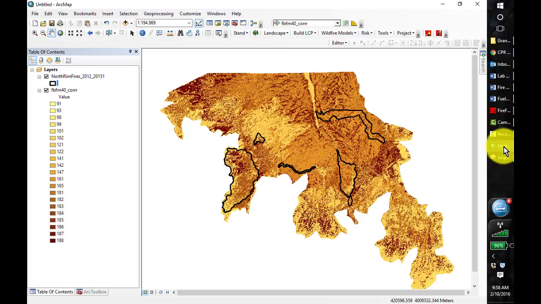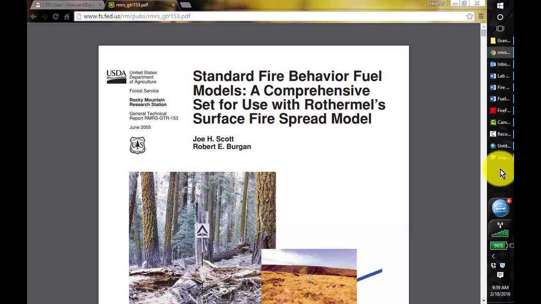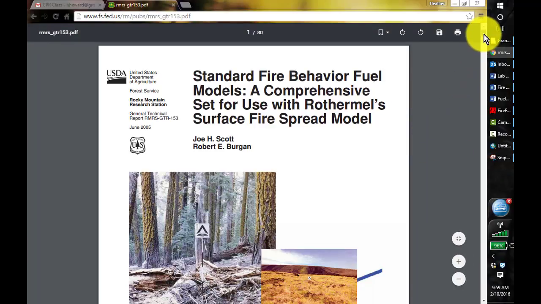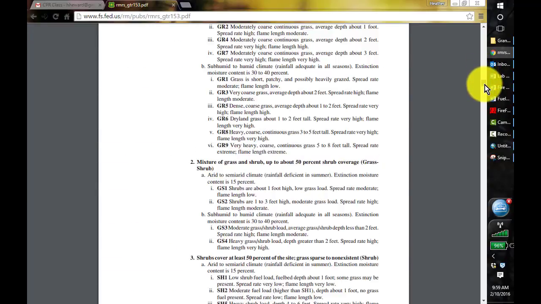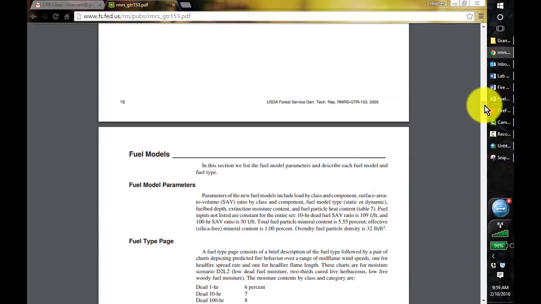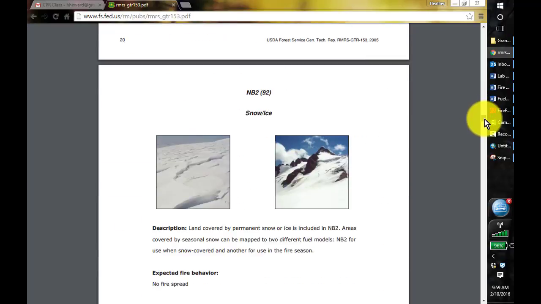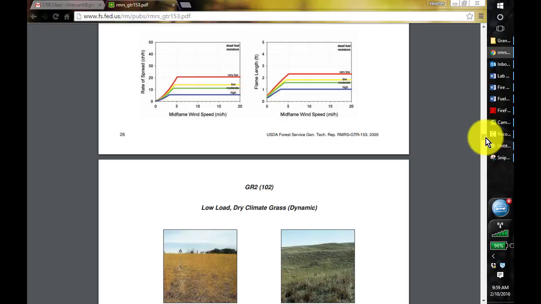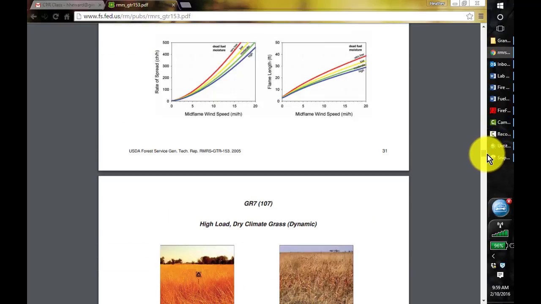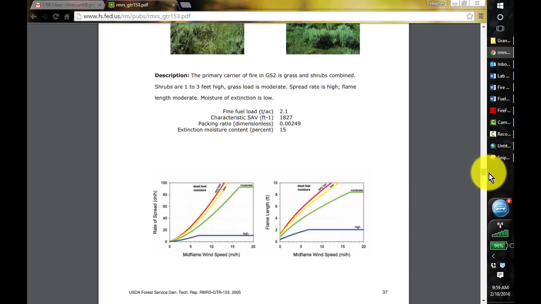So you're going to go to Scott and Burgan 2005 and read up a little bit about what those fuel models mean. So here's the publication, and we can scroll down. If you have a hard copy of this, it might be a little bit easier. This will work for now. So we're going to find one of our fuel models. We're going to look for 165. So notice that there's a letter designator with GR2, and then there's the number designator, and then there's the name. In GIS, it's easiest to work with the number because everything's working in numerics.